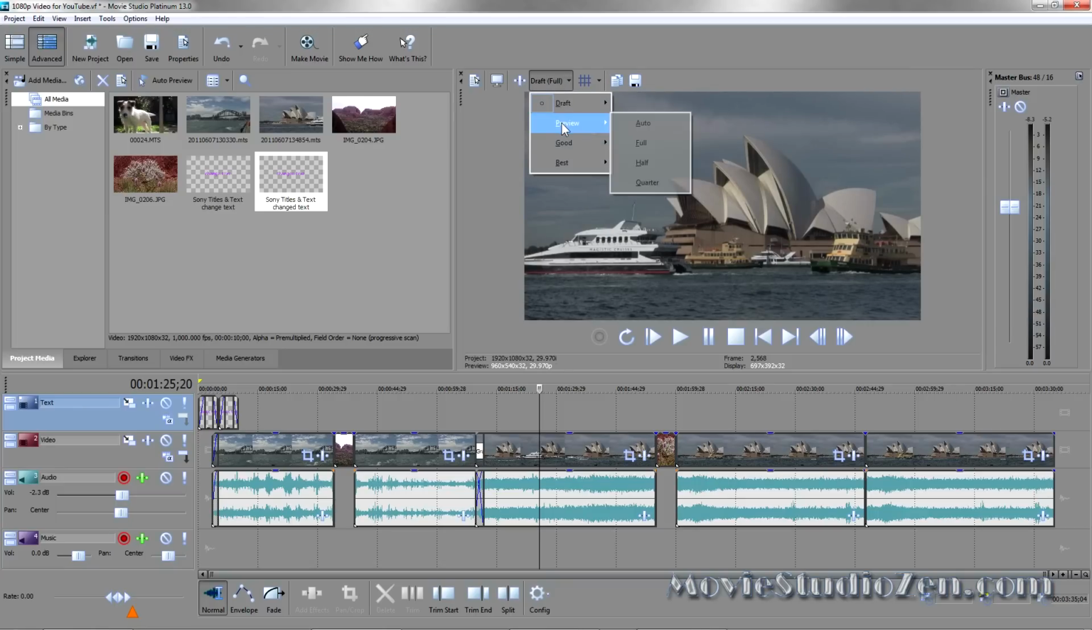Now when you do reduce it to say draft level, it will start to look quite chunky and pixelated. But there is one thing you don't need to worry about. Whatever the setting is of the preview window, it has absolutely no effect on the brand new video that you make from the project at the very end. This preview window is just a temporary setting. It has no bearing on your finished product.